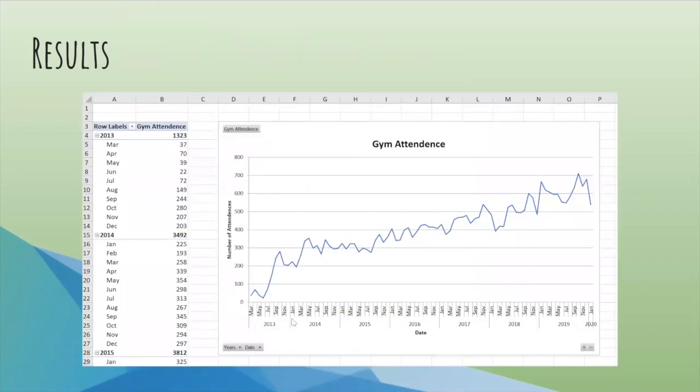So here is what our worksheet looks like. We have our pivot table on the left and then our pivot chart on the right. So now we're just going to show you our Excel file and run through our macros.